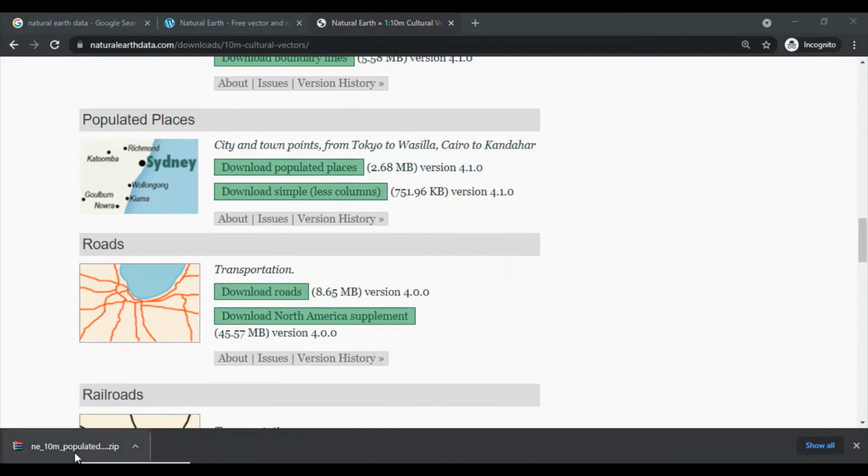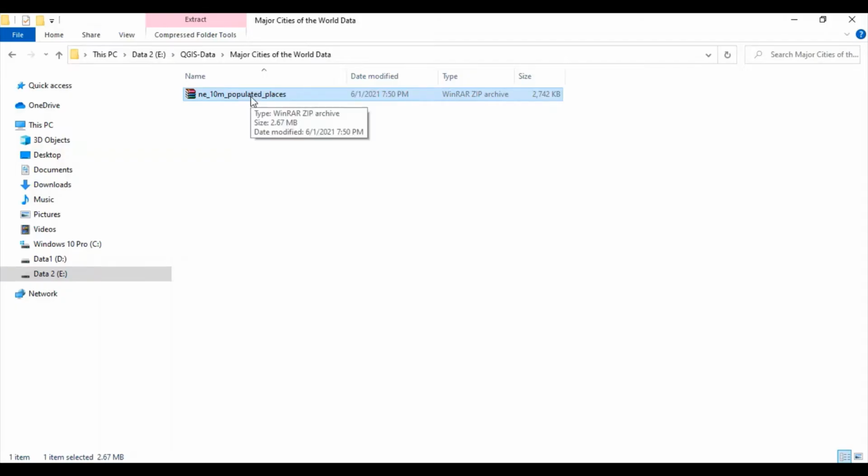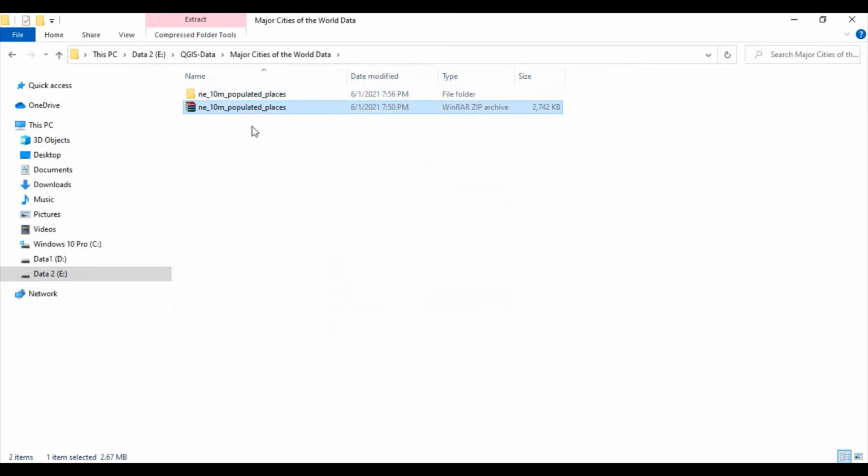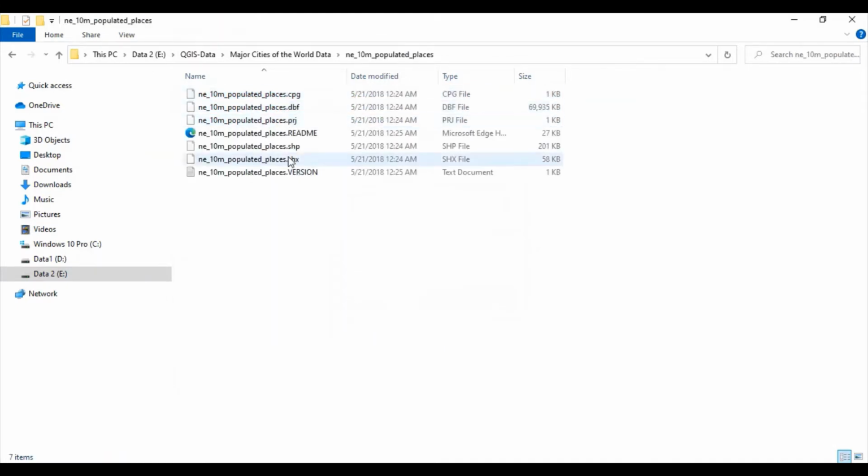The file is successfully downloaded. Let's go to that file. This is the zip file downloaded. Let's unzip this. And this contains different files. We will be using this .shp file in our QGIS software.